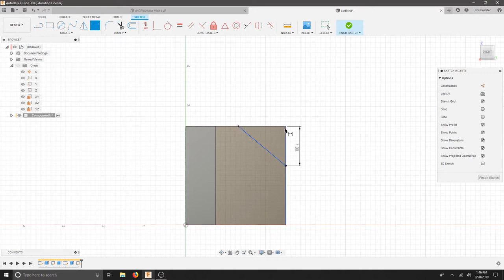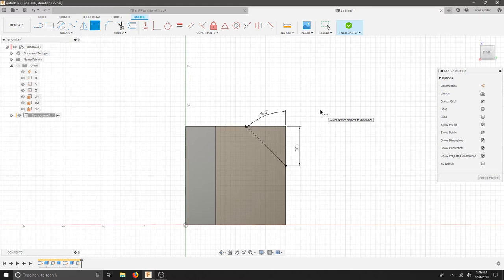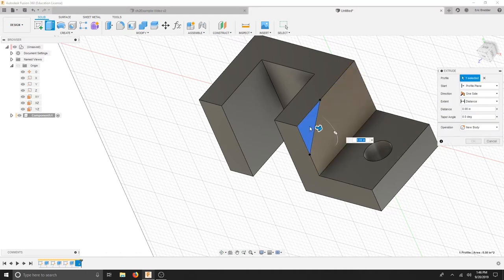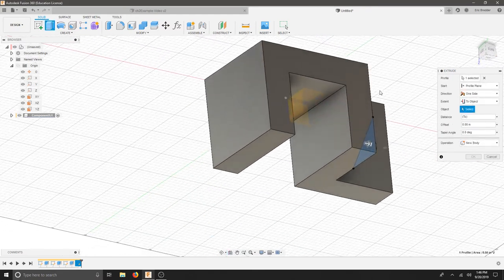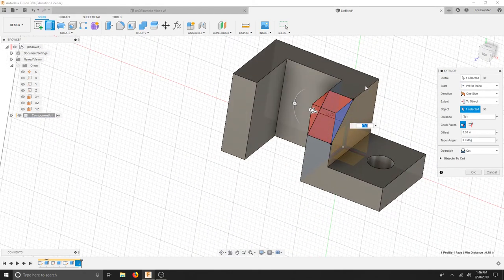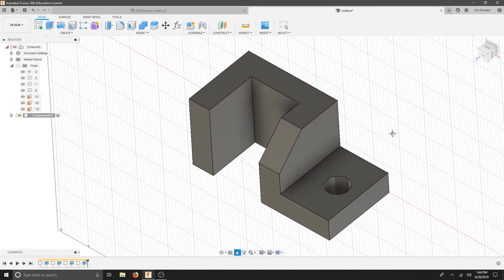Since I know this is 45, I could make this also 1 inch, but let's do an angle. I'll click this line, and now I can type in my degrees. That's fully constrained. I can finish this sketch, hit E on my keyboard, click this part, and now instead of extent, I'm gonna say to object. I'm gonna flip this part and select this face. So now I know I'm only cutting through this part on this side. I'm going to hit OK, and I've now completed my part.